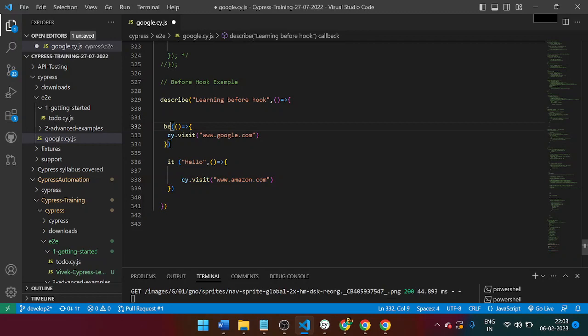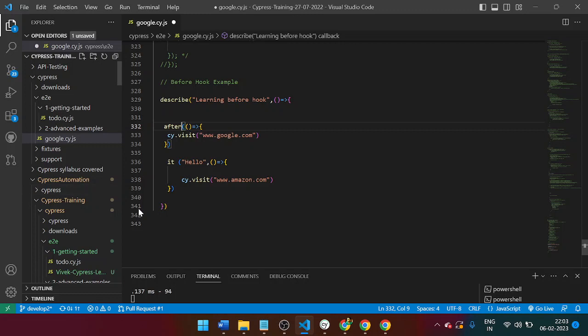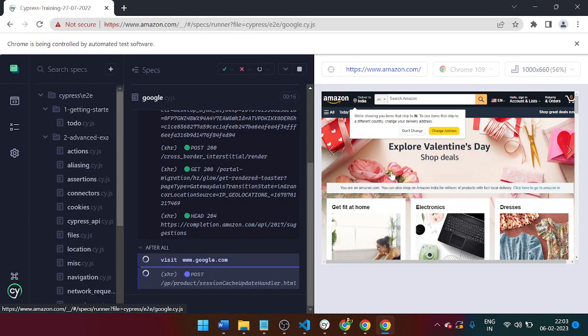Okay, now what I'll do, I'll change before to after. Then what happens? Any guess? First it will execute the it block, and after that it will open the Google page. First the it block, then the after block.